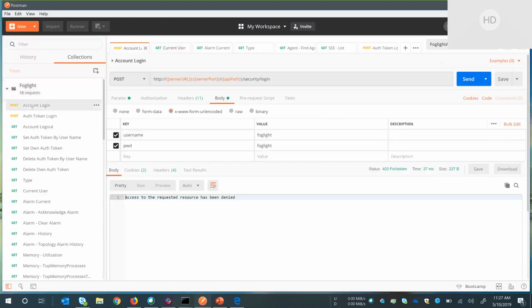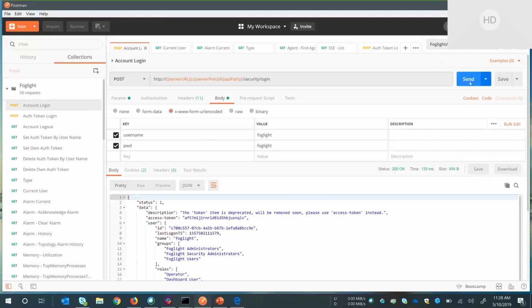So this is the first example that we're going to use. This is using the username and password. So if you go to the body, you have username and password parameters. You can put in those values here and hit send, and you'll get a response. This is when I was still starting up my Foglight earlier on, and you got a response here. So let me demo that. Hit send. That's all you need.